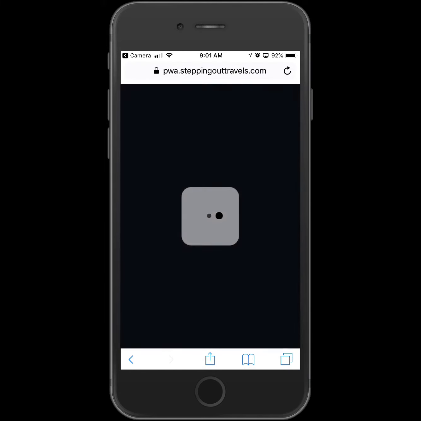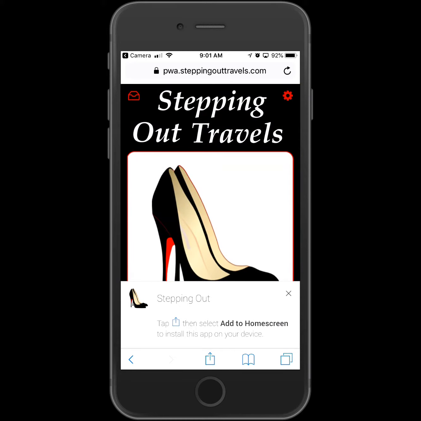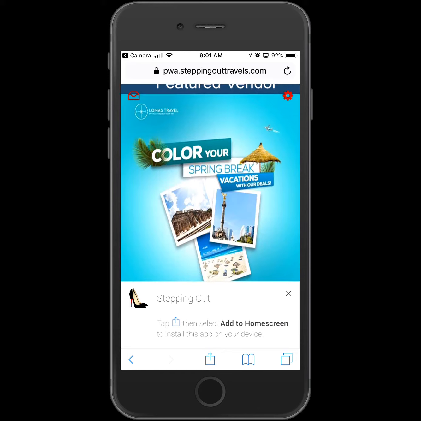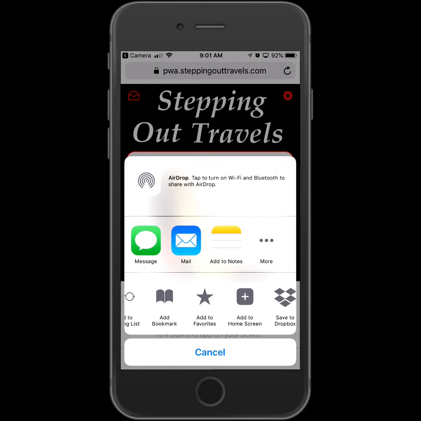The very first time you log in, it's going to prompt you to add it to your home screen, which you really should do because it will give you a better view of the app. Plus, you can easily get back to it in the future. So you're going to go down on the bottom of your screen and tap on this share icon, and then scroll over a little bit and tap on add to home screen.